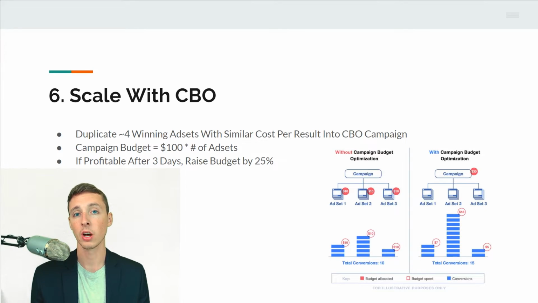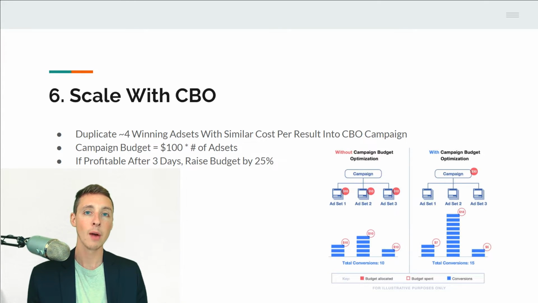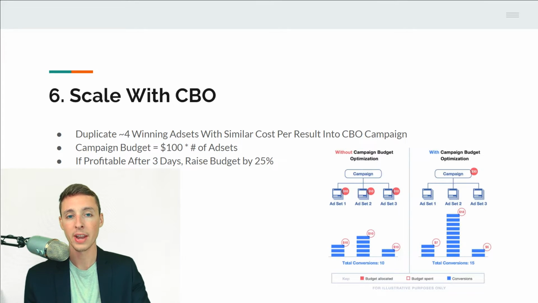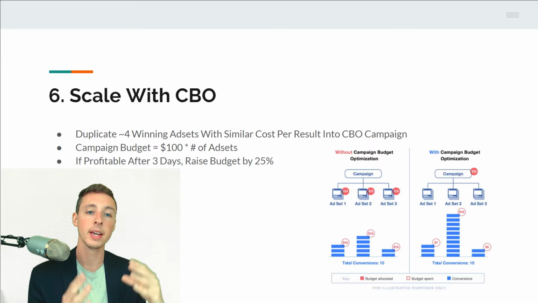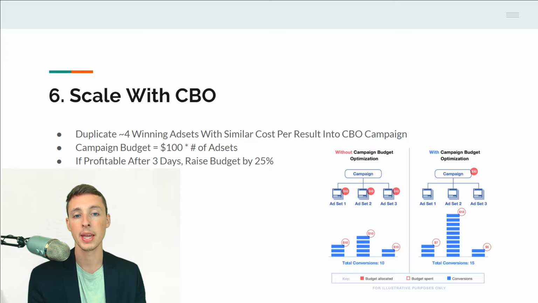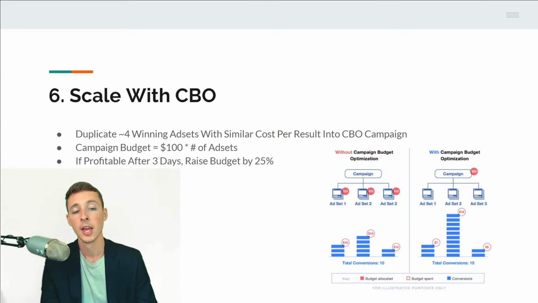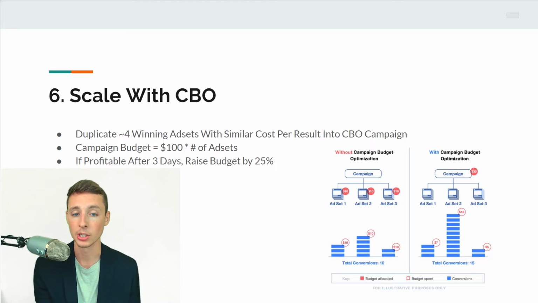A similar cost per result for me is within $3 to $4 of one another. So if I'm getting a $12 cost per purchase, I would duplicate other ones around $9 up to $15 to $16 into one CBO campaign. The budget should be $100 times the amount of ad sets. So if I have 4 winning ad sets, it'd be a $400 campaign budget.